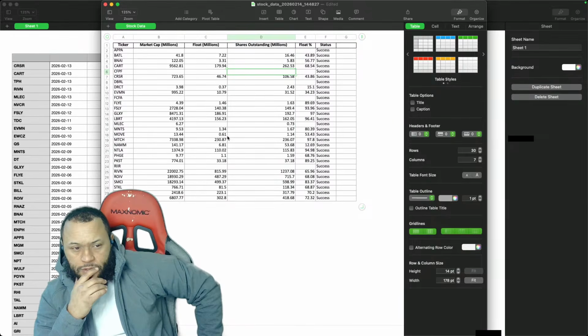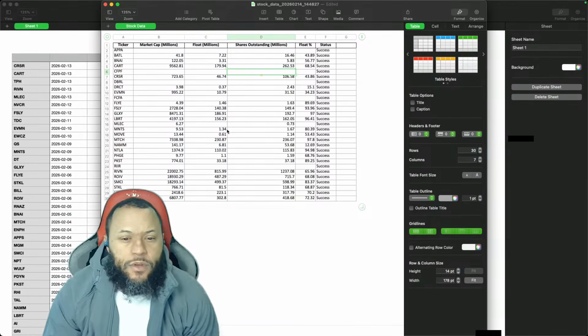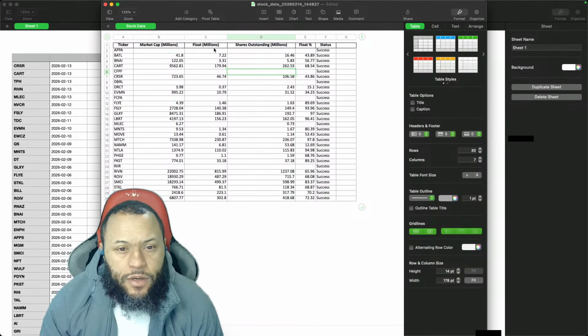Right. But you basically just copy from Flash Research into a sheet and feed that to the AI, tell the AI, go grab me the market cap and float. And then it'll go do it. Okay, cool. All right.